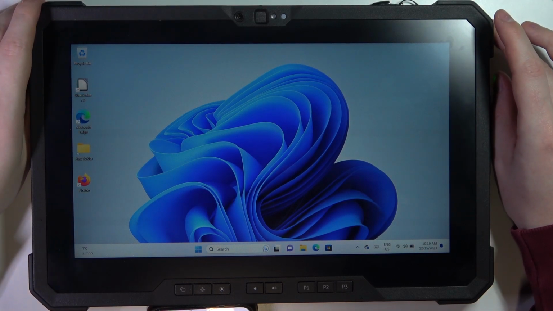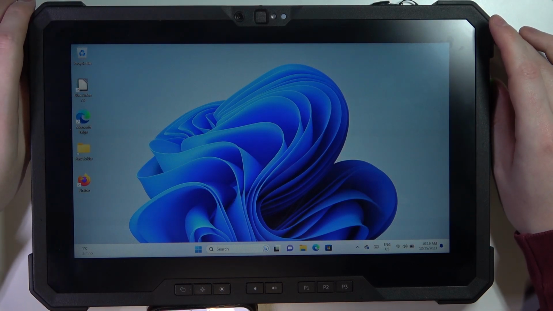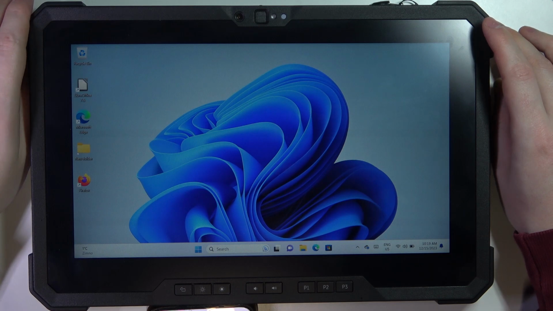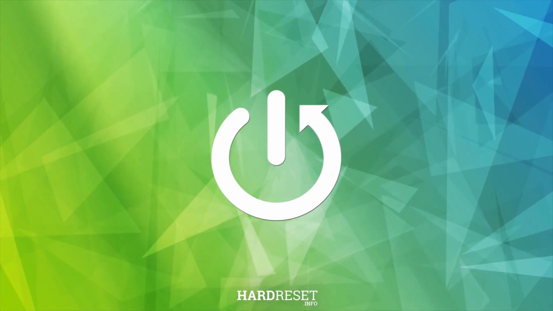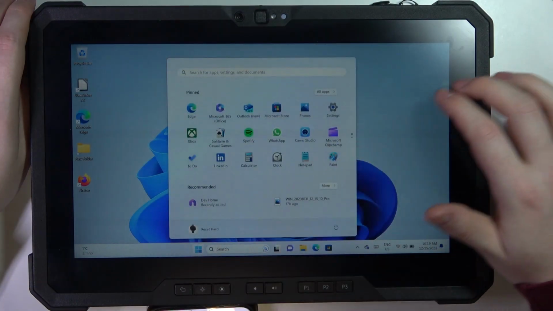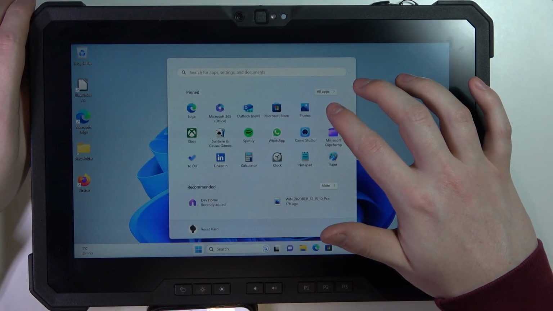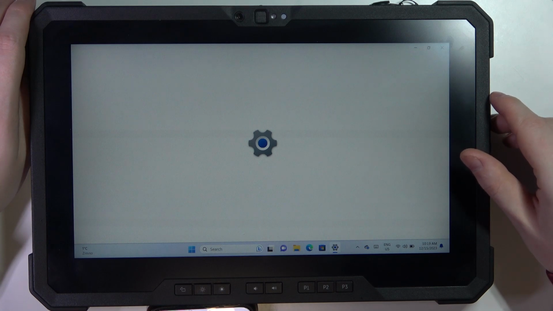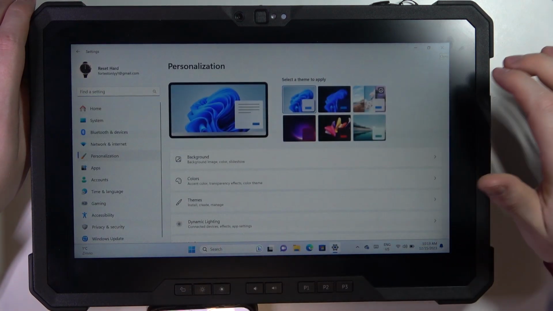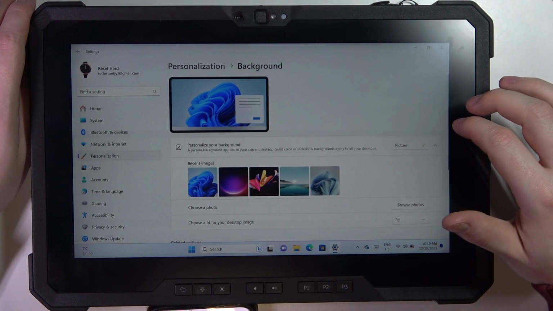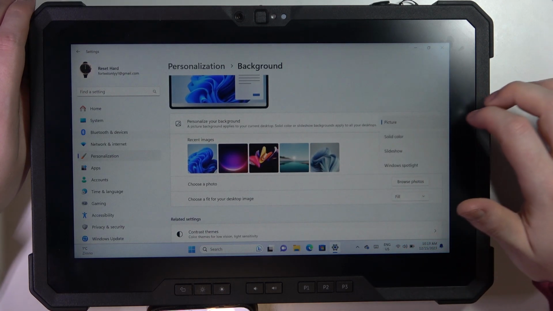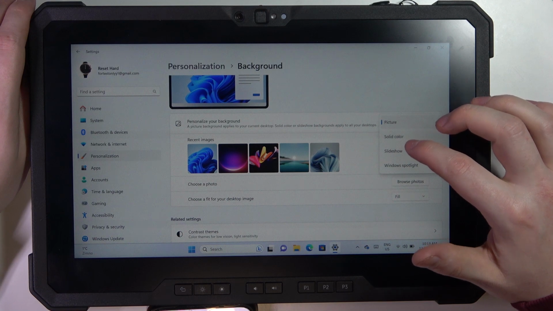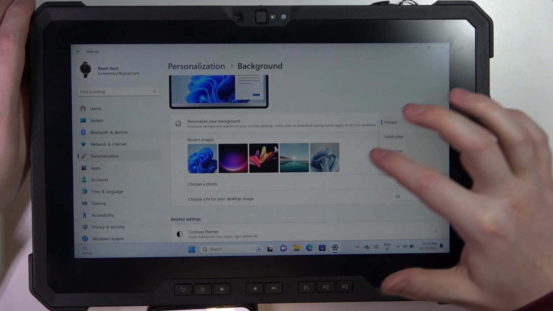Hello, in this video I want to show you how to change wallpaper on Dell Rugged. And to do this, first we'll need to open our settings by going through the start. Here, enter personalization, go for the background, and now you can choose different wallpaper. So switch between different presets like picture, solid color, slideshow, or Windows Spotlight.